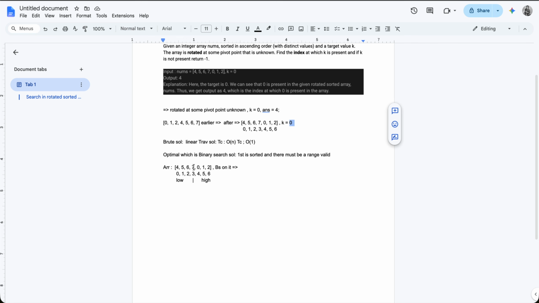4 7, is it sorted? Yes, it is sorted. What about the right half? 7 2, 7 is greater than 2, so this half is not sorted. So 4 is less than 7, okay, this half is sorted. So I figured out, what I observed, the sorted half is the left one, which is this one. So after figuring out the sorted half like this, and I know on the sorted half I can apply binary search.